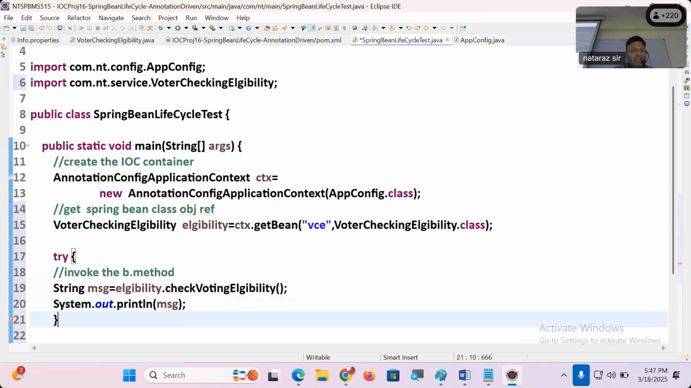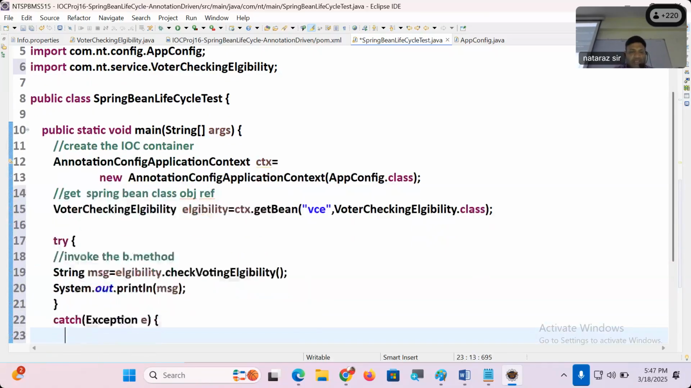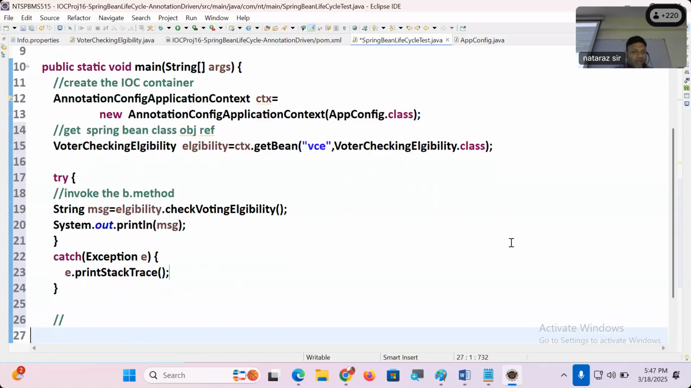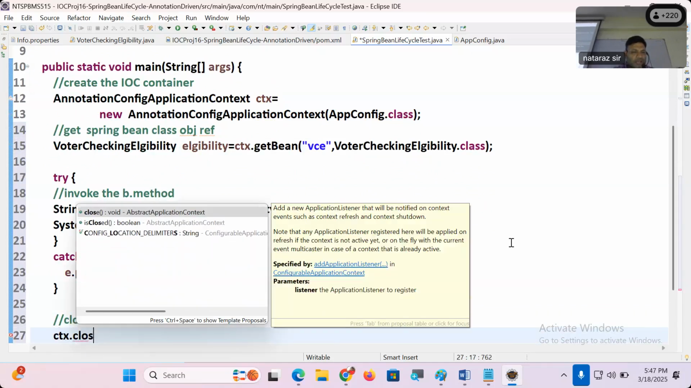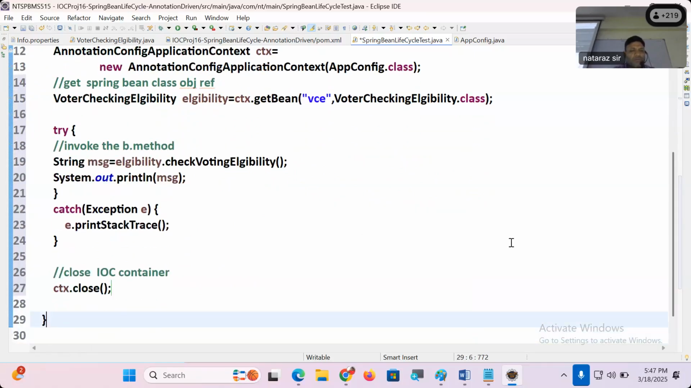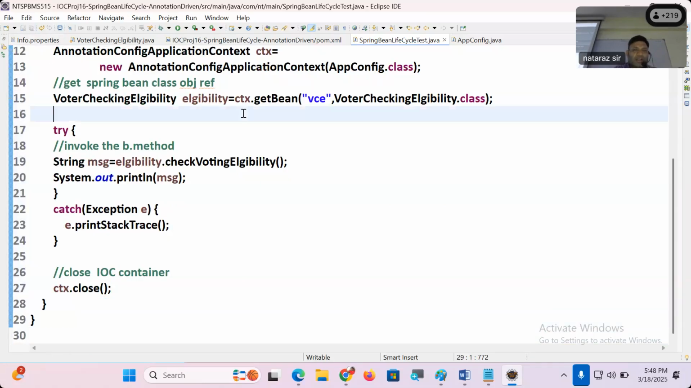Here is my catch. Exception E. E dot print stack trace. Close the IOC container. CTX dot close. System dot out dot println this catch block close IOC container.